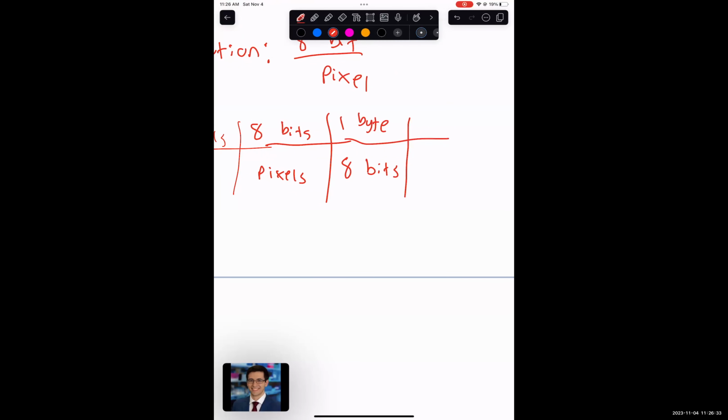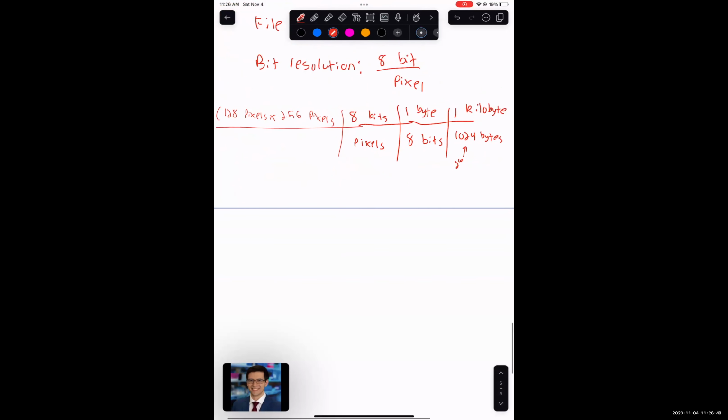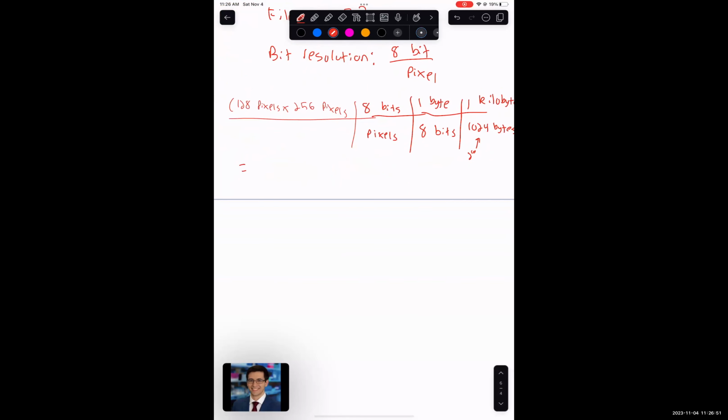And this is a little bit of an important note, guys, but 1 kilobyte is not going to be 1,000 bytes. It's going to be 1,024, because it's base 2, so 2 to the 10 bytes. So after all this, multiply everything out, we get 32 kilobytes. Any questions here, guys, before I move on?